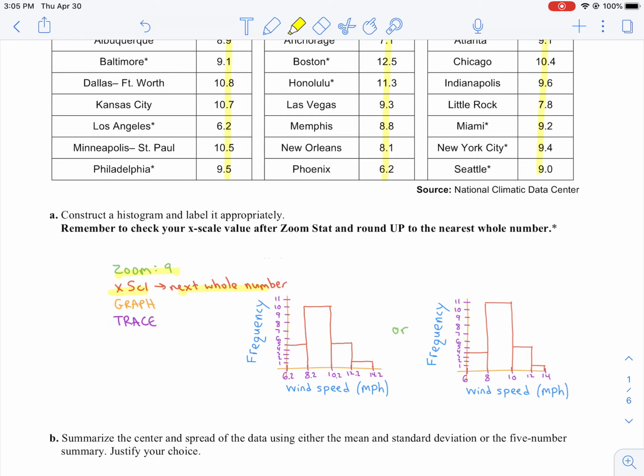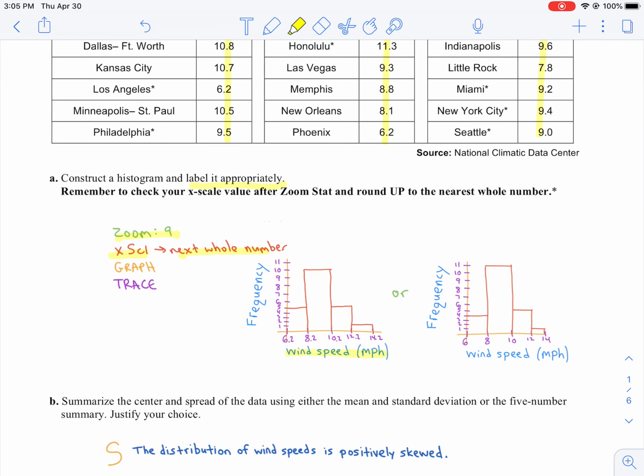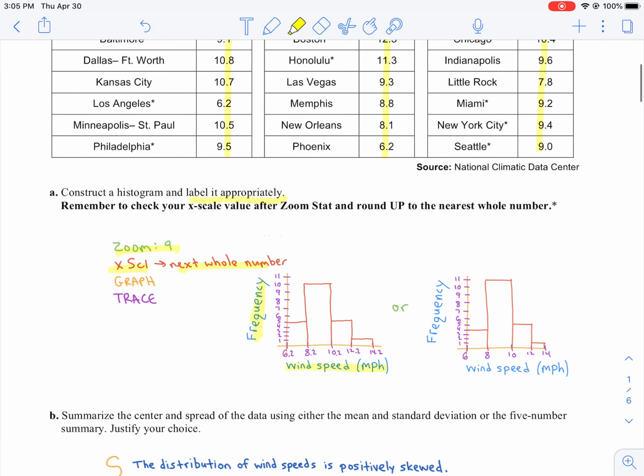And when we say label it appropriately, there are a few things that we need to talk about. The x-axis is going to be the wind speed in miles per hour. Make sure to include that. And the y-axis is always going to be the frequency or the counts. And then you need to come up with some type of scale. You can go up by 1s like we did here. You can go up by 2s, 4s, it doesn't matter.